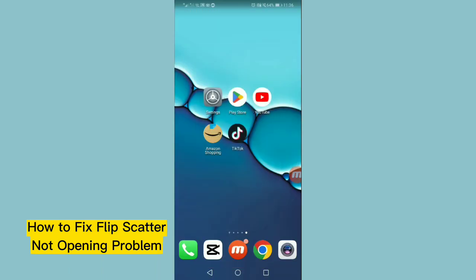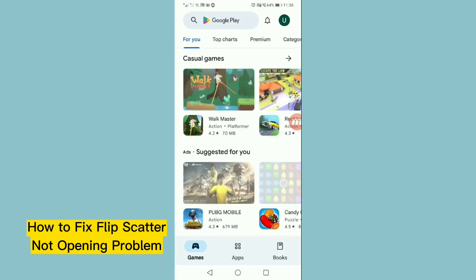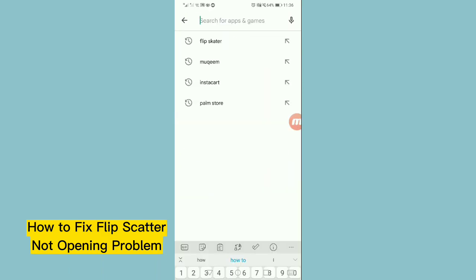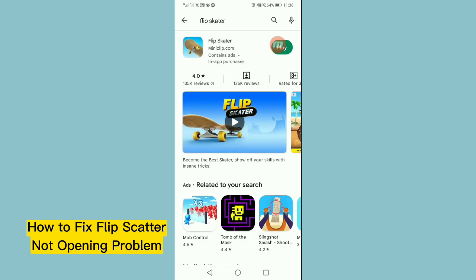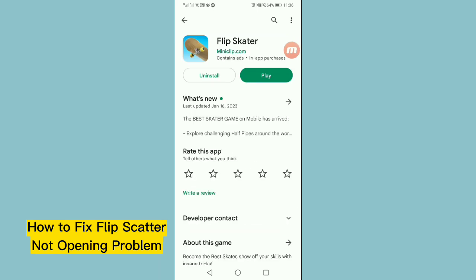Now I hope this will work, but if this does not work, then go to the Google Play Store, or the App Store if you are using iOS, and here search for Flipscatter and update the Flipscatter app from here. Here it will show the update option, so update it from here.